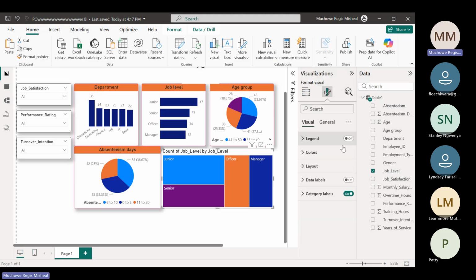Let's edit. Let's put data labels. You see, this is wonderful, it's easy to read. We have 47 juniors. You can then edit the heading. You do the same steps that we have been doing: the title, even changing the colors. We've got 47 juniors, 34 officers, 32 managers. And this is a problem.